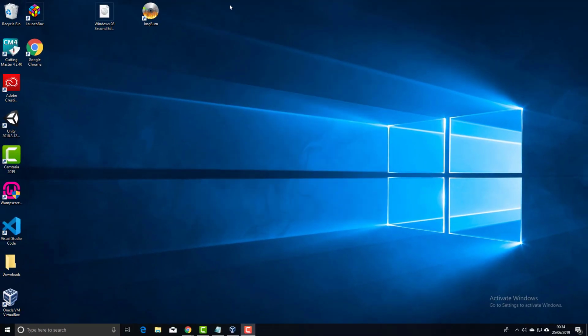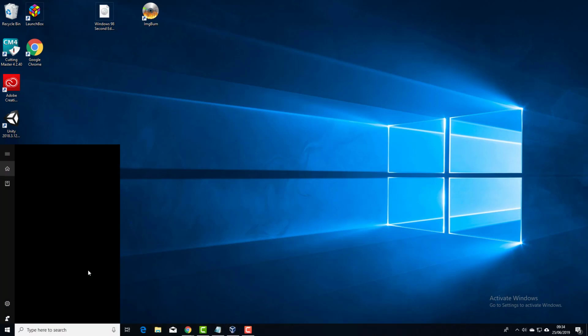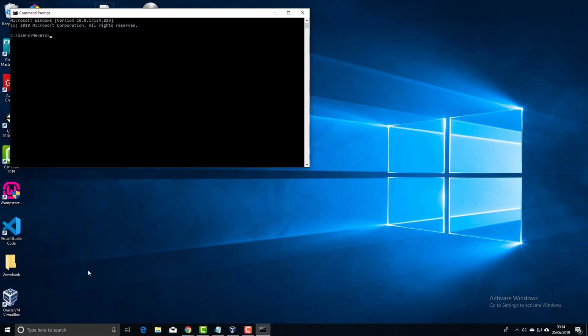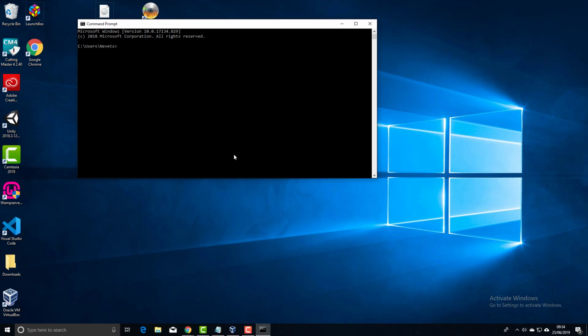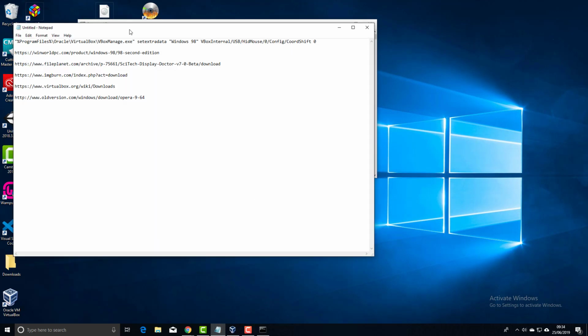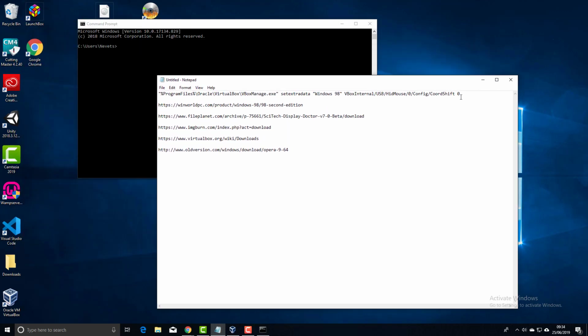Okay, now we shut down. Go down to our search bar here, type in CMD and open a command prompt. Now I'm going to put this command in the description below, but I'm just going to copy this here.